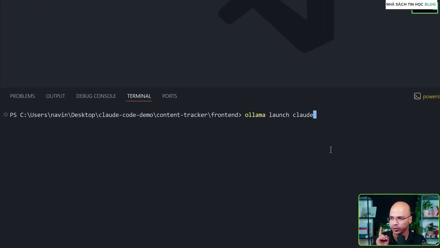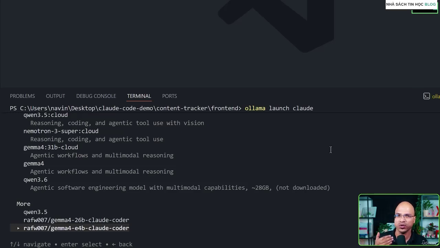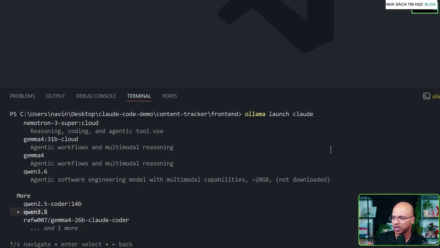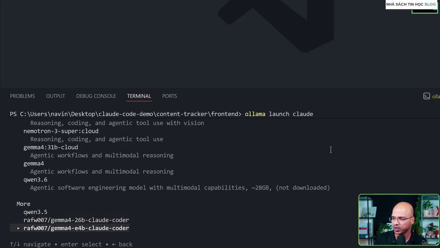Okay. Now, when you do this, it will launch it and it will ask you for which model. So basically, there are a lot of models available in this machine. So I'm going to select this one, which is Gemma 4E4B Claude Coder. I can go with this as well, but let's see if this system can handle it. But there's also an option of Qwen 3.6 agentic software engineering model with multimodal capabilities. The only thing is it is 28 GB. My VRAM will die there. And in this case, if you have a higher version, it will directly start using CPU. And of course, we don't have good CPUs available to run these models.